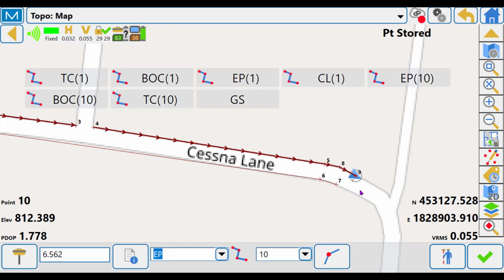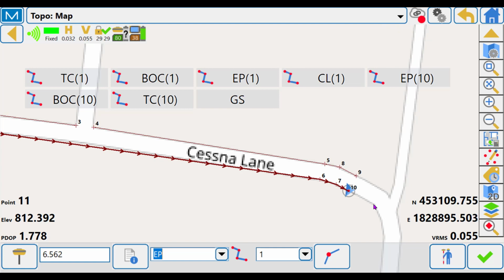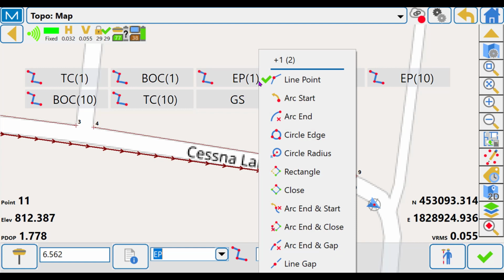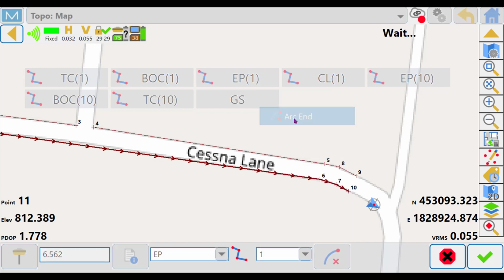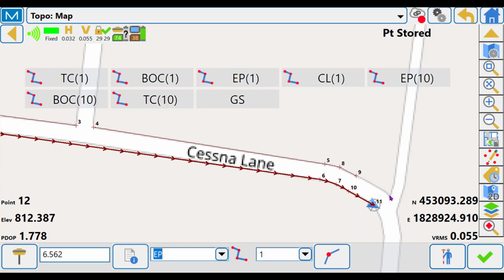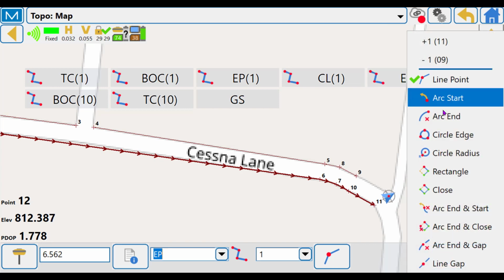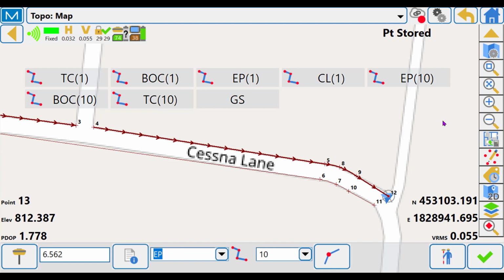EP10, and across the road, EP1. So much faster than typing it in down in the toolbar. Now here we're coming down, and in this example, we're going to end the arc here and here. So walk down, EP1, tap and hold, and let's do an arc end. Walk across the street, EP10, tap and hold, and arc end.